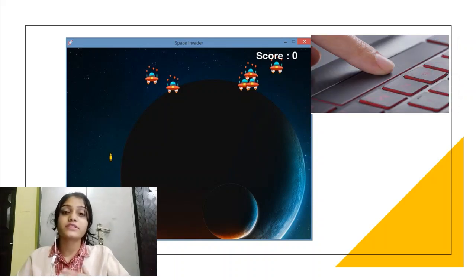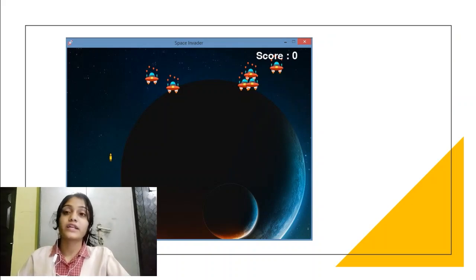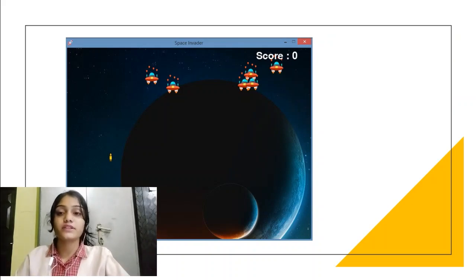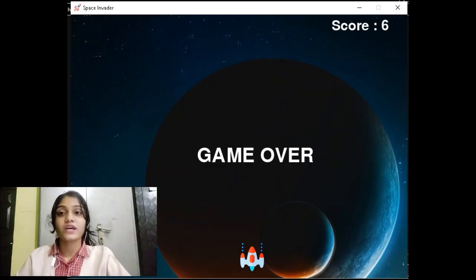Now, the enemy will descend one step down as it hits one of the walls of the screen, and if there is a collision between the spacecraft and the enemy, then the user would be eliminated. Now, moving forward to Divij for further details.